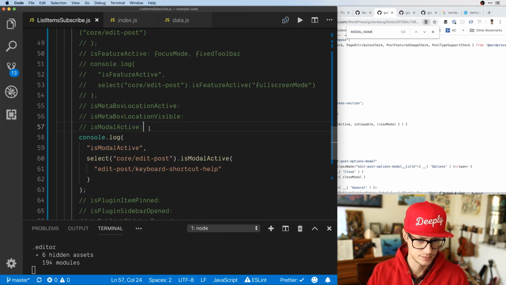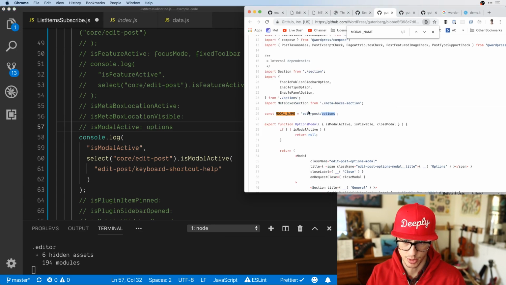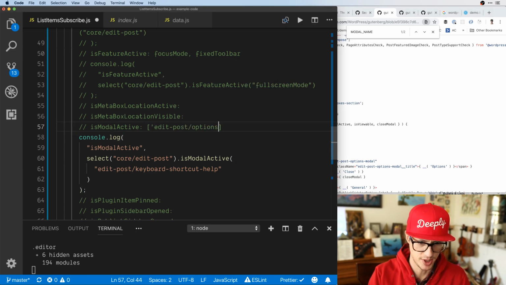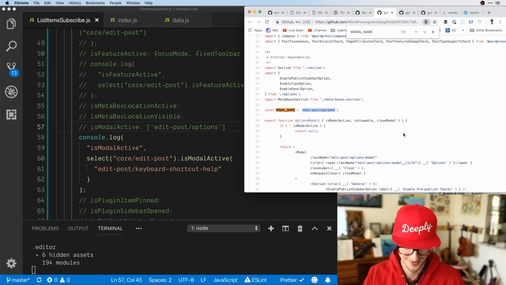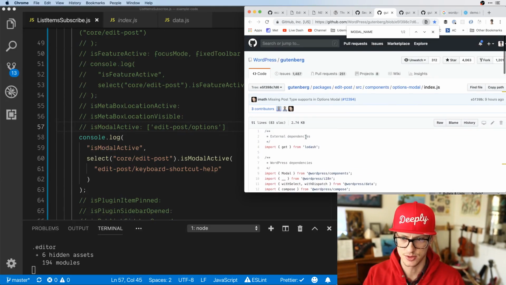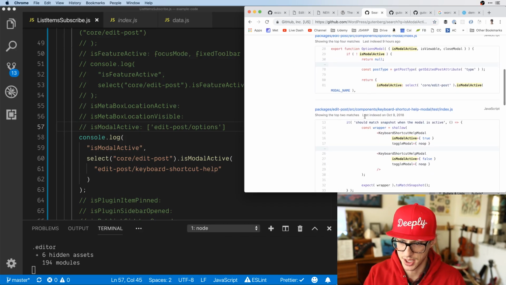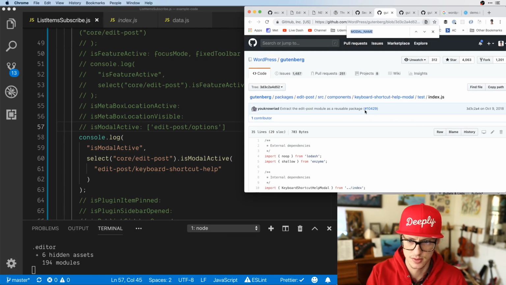Options modal, edit post options. I'm just going to start making fake params here just for my own notes. Okay, I think in each one of these files it's only going to get used once because they're setting it. This is a test, right? So I don't know if this is gonna find it.